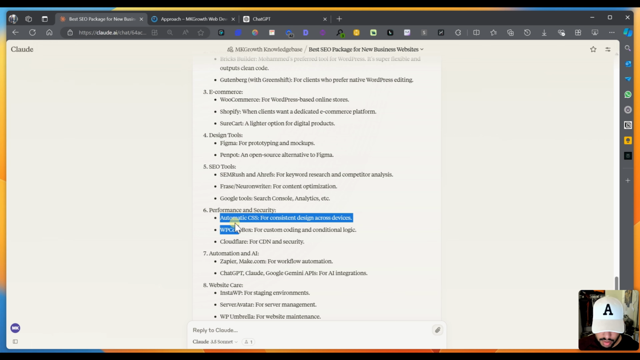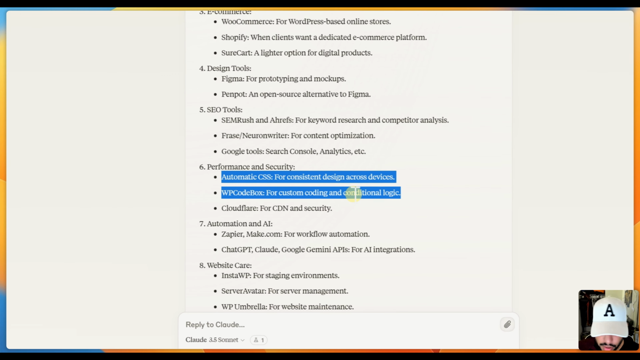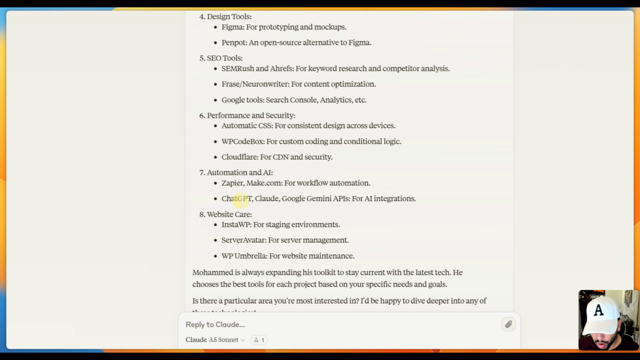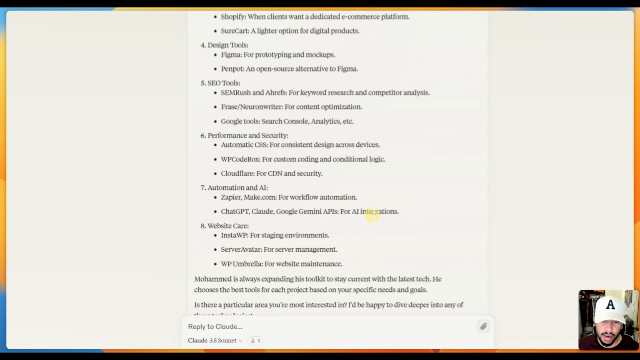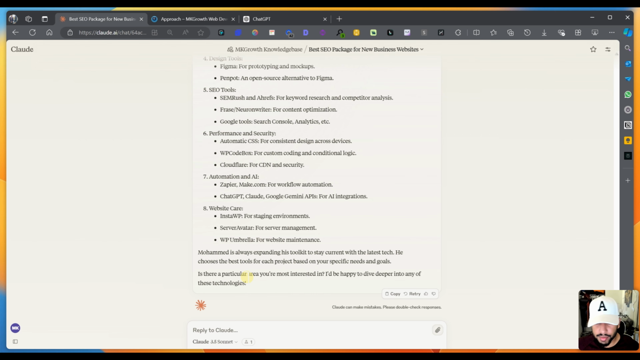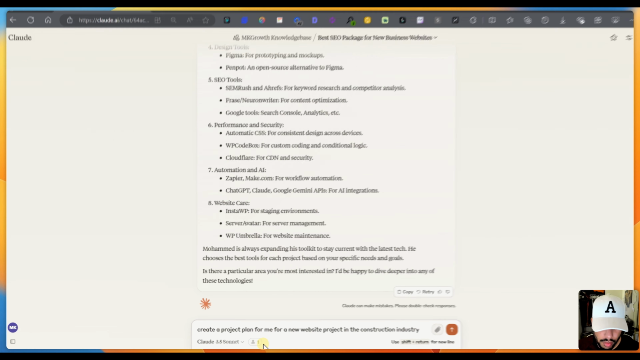I wouldn't necessarily call these that; I'd probably put them under a different category. Automation and AI: Zapier, Make.com, ChatGPT, Claude, Gemini, APIs. Website care: InstaWP, ServerAvatar, WP Umbrella. So it does a pretty good job at actually getting that information correct.